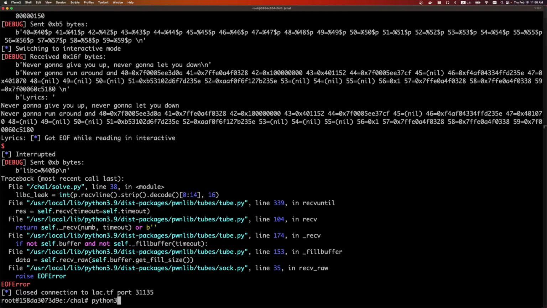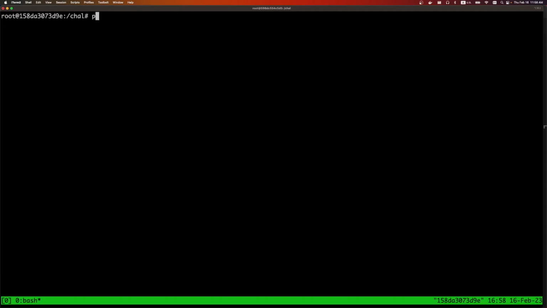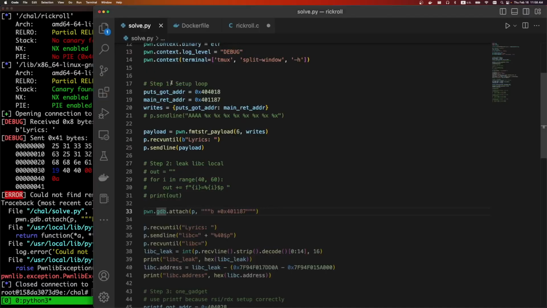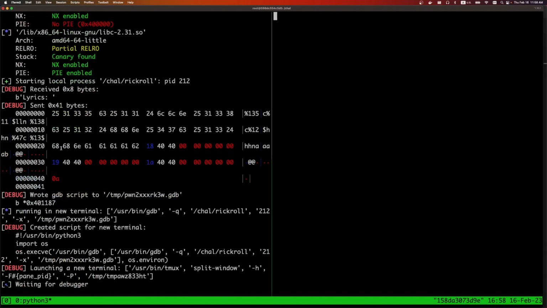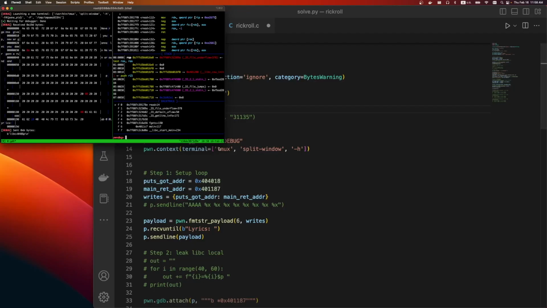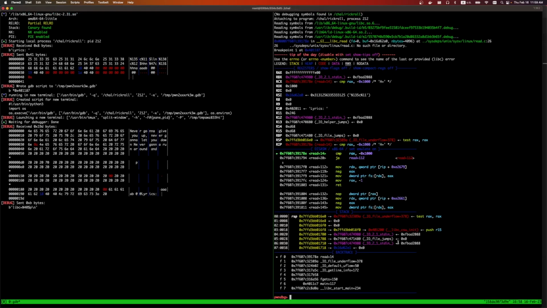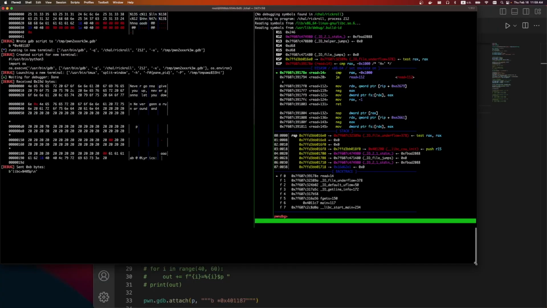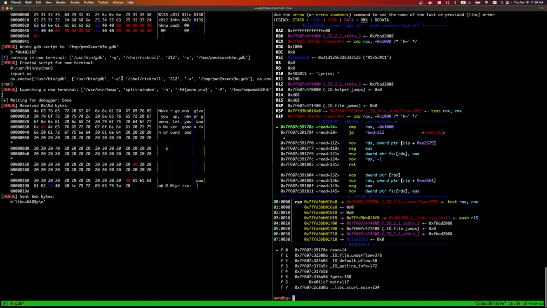So then we can do a python3 solve. What am I doing wrong? Oh, tmux. Python 3. Oh, am I working remote? Oops, sorry. I was running all of those remotely against the challenge server. All right, I'm gonna make this a little bit smaller. A little bit bigger. Okay. A little bit bigger. Cool.